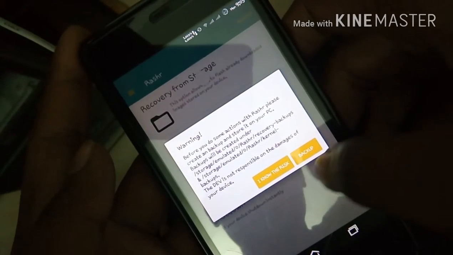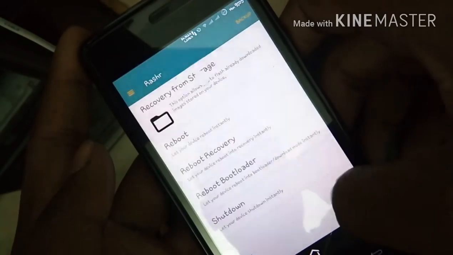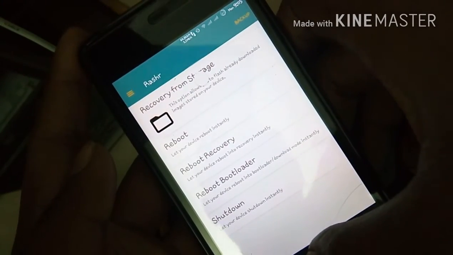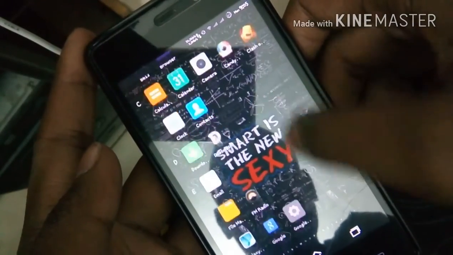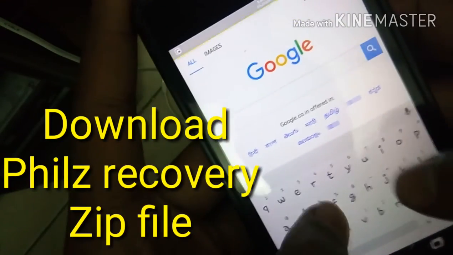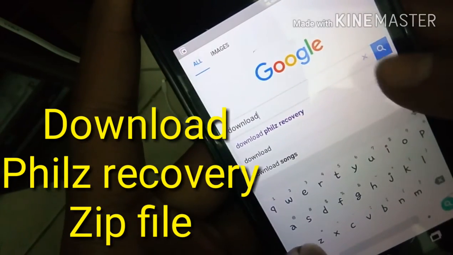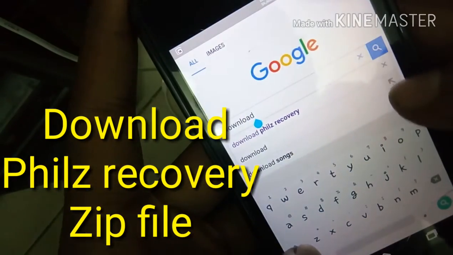After installing Rusher, you have to download a Philz Recovery image file from Google. You can get it from Google easily. And I am also giving the link to download it. Just go to the description below.